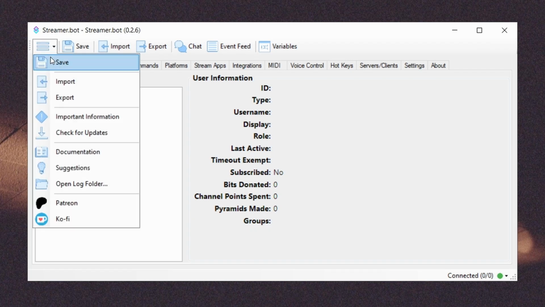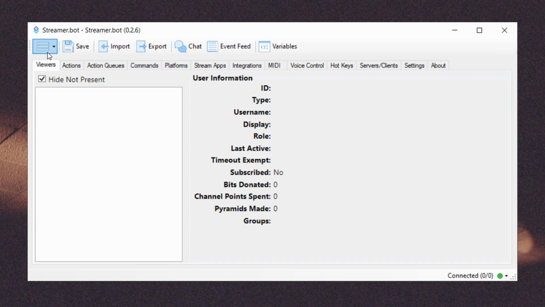Save forces Streamer.Bot to save any changes you've made from memory to its file. Streamer.Bot usually does this automatically, but there are times when forcing a save can be useful. It has the keyboard shortcut Ctrl+S.